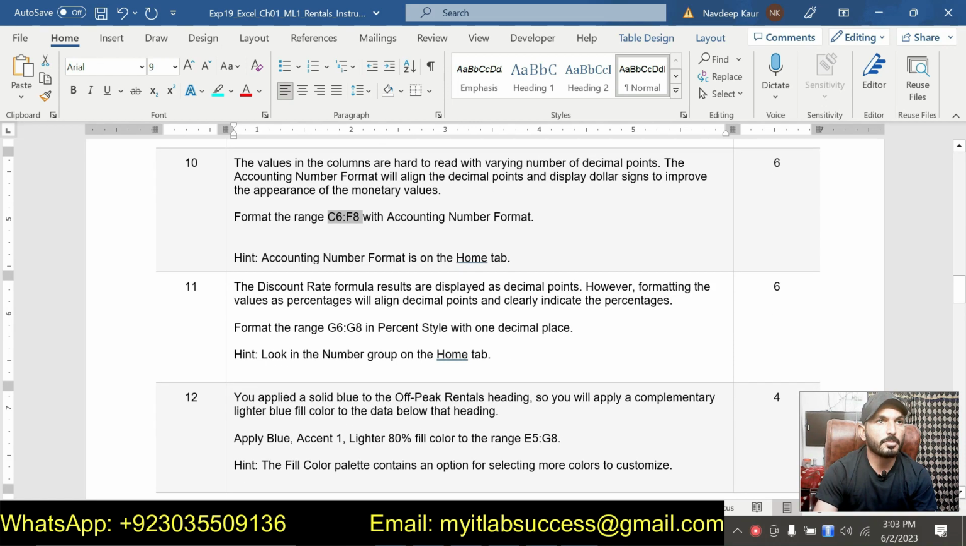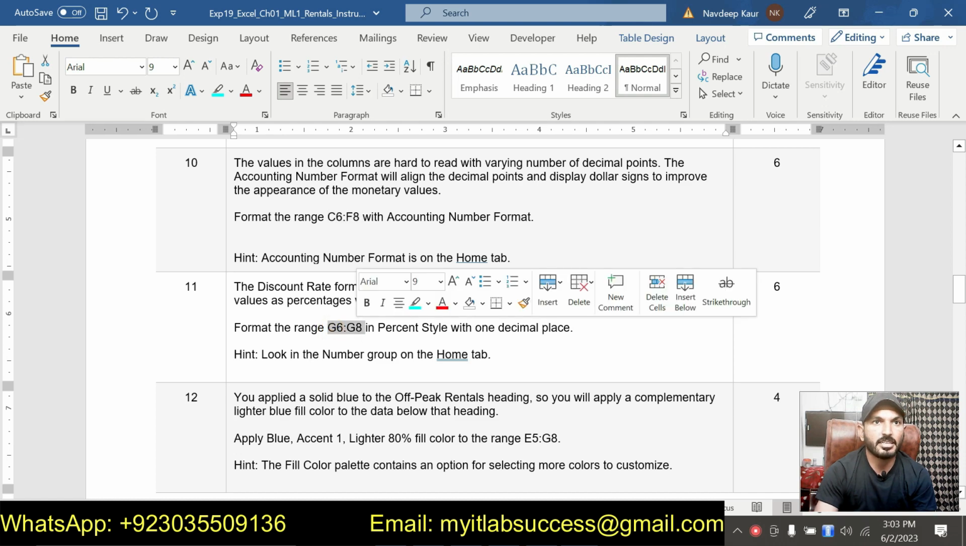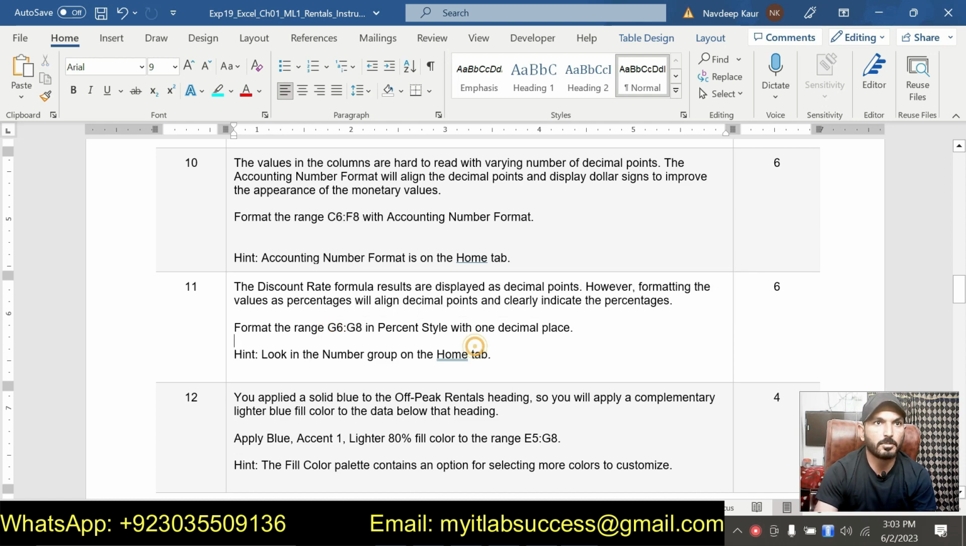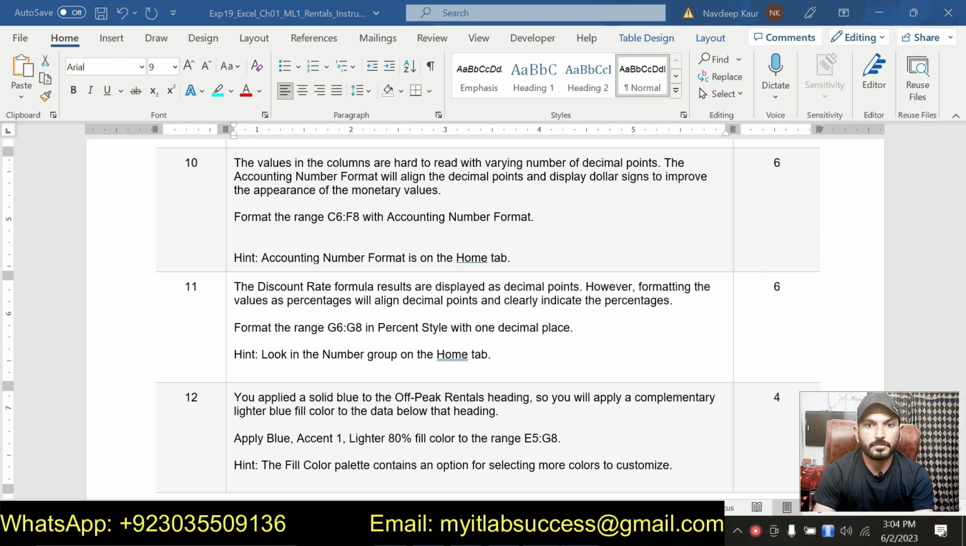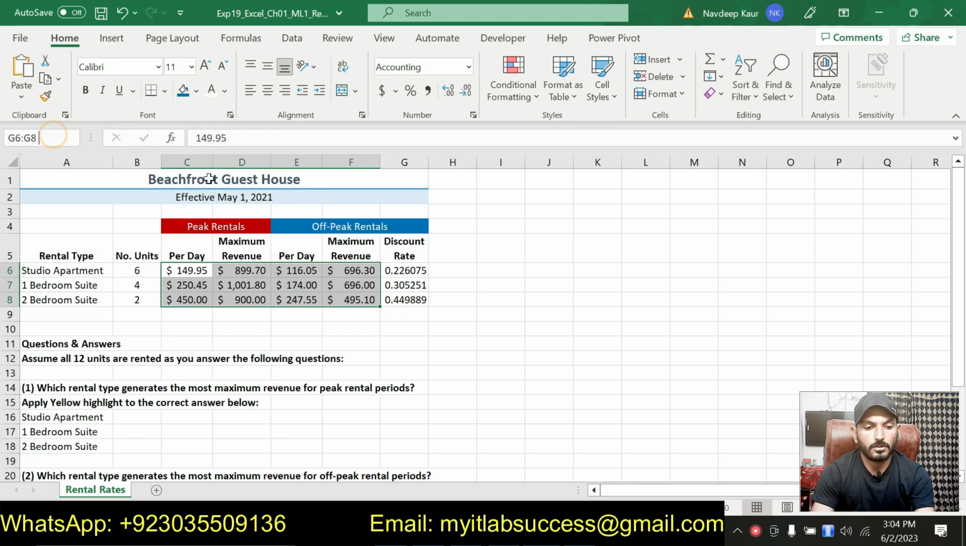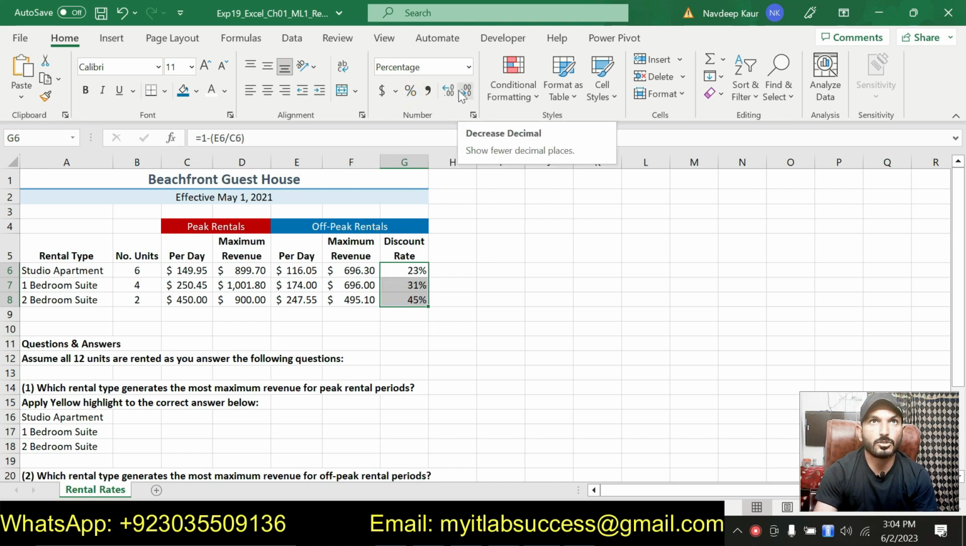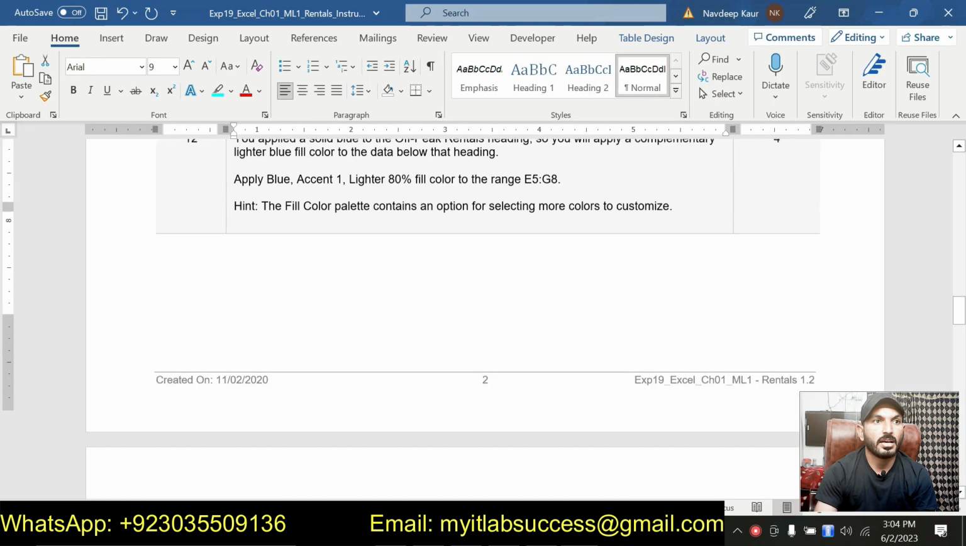So the next thing to do is step number 11. Format the range G6 up to G8 in the percent style with one decimal place. So let me select this range. We are supposed to apply the percent style, this one, and decimal places should be 1. You can see that we have applied the percent style to this one with one decimal place. So that is all about step number 11.